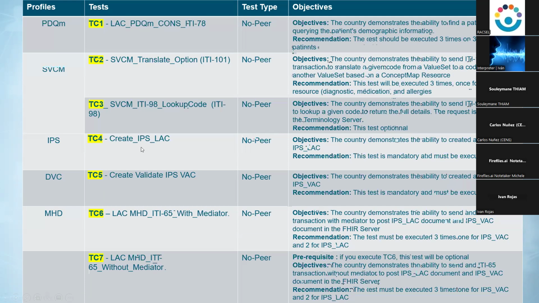Once you have created both your IPS LAC and IPS VAC, you need to execute TC6 or TC7, one of these two. You need to execute at least one of them. TC6 is the execution of the transaction ITI-65 to post your IPS LAC document in the file server with Mediator. You can do it with Mediator, or otherwise you can do it without Mediator. That's test case number 7.